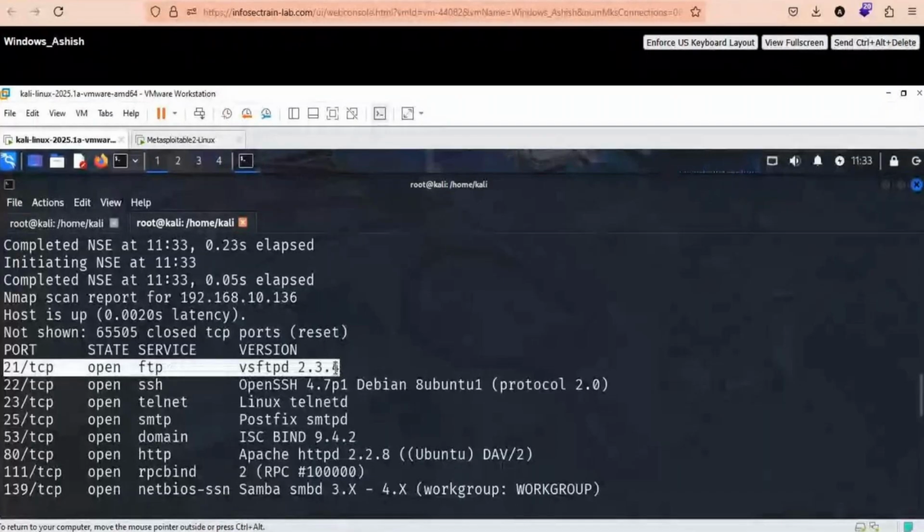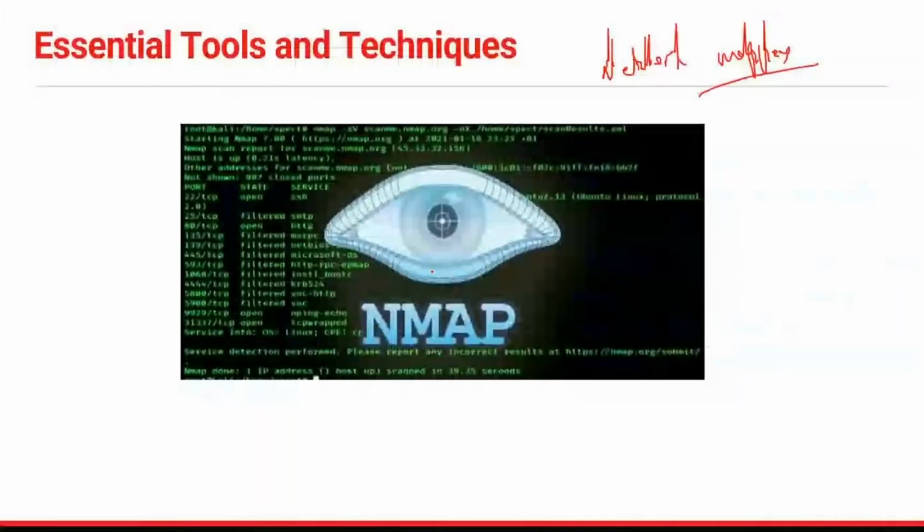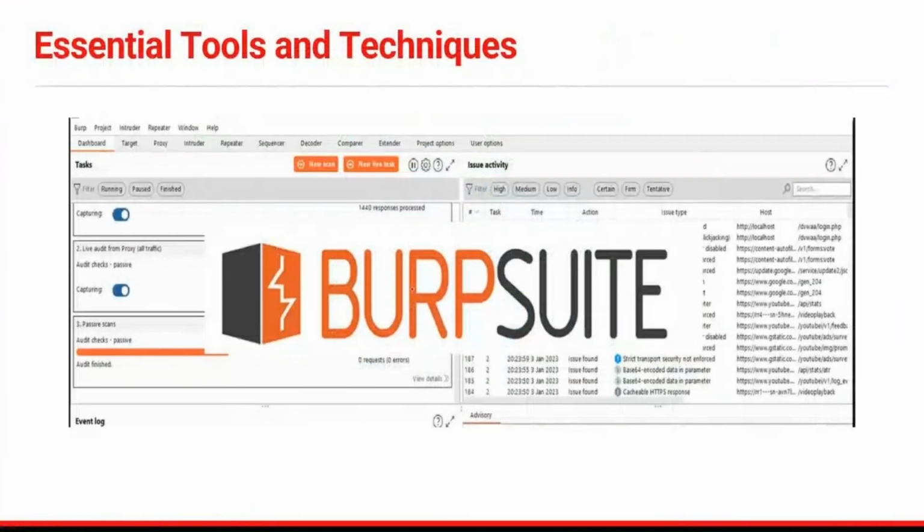I'll tell you how to take advantage of it, right? But that's how you can find out the service version also, right? So that's your Nmap. That's how Nmap helps. Then we have Burpsuit also.